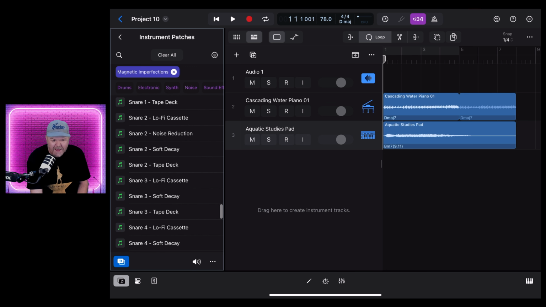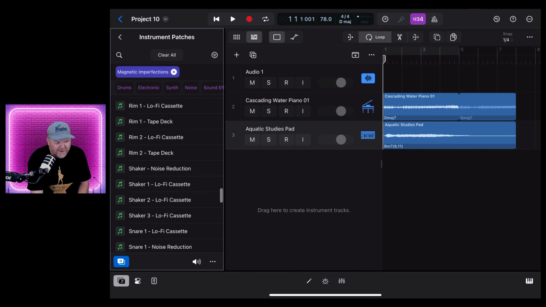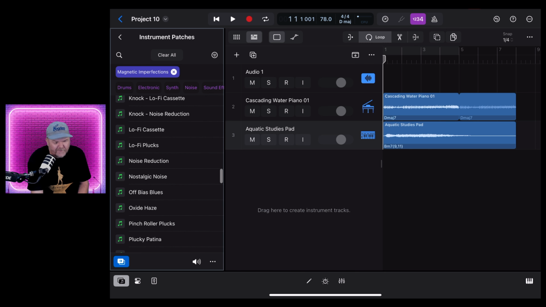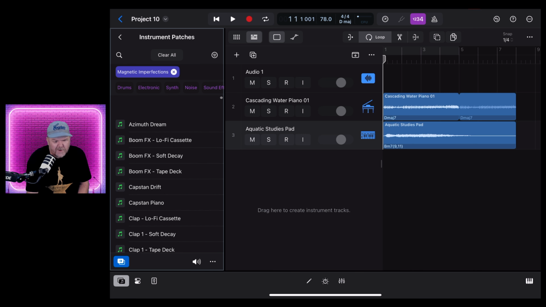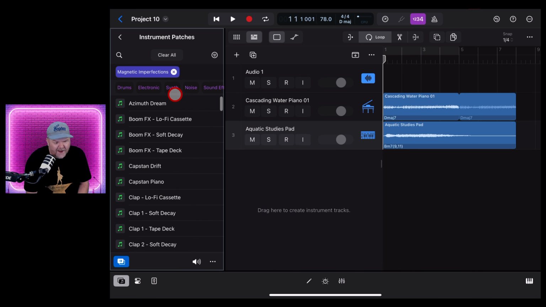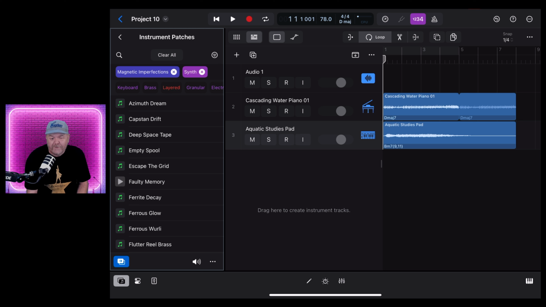Let's take a listen to some of these. You'll notice that some are actually the drums, whereas the others are our synth sounds. Now, if you get confused by that and you want only, say, the melodic instruments here instead of your drum hits, you can just tap on synth here, and now we've got just our synth sounds. Let's take a listen to Faulty Memory by tapping the preview button.